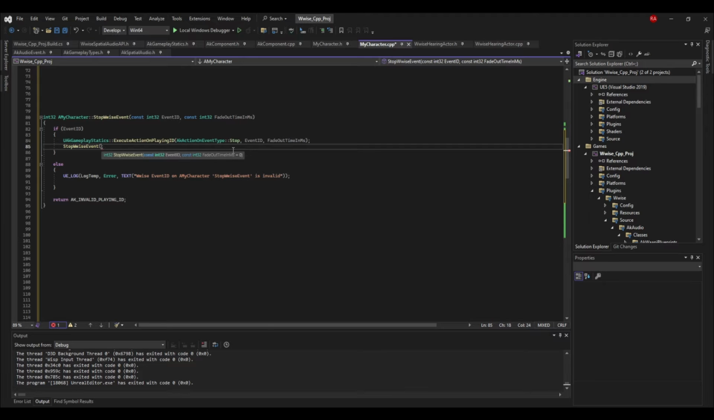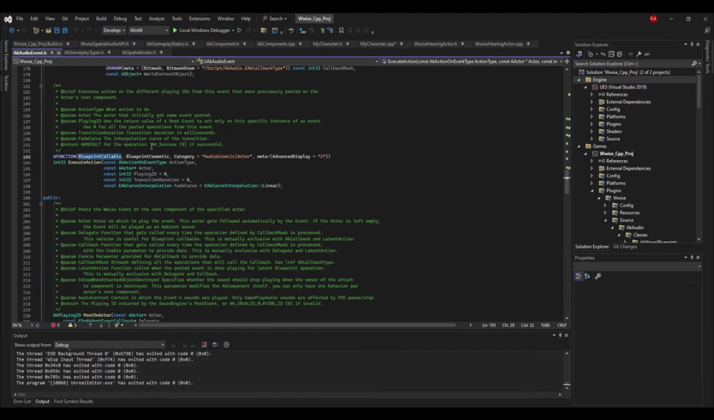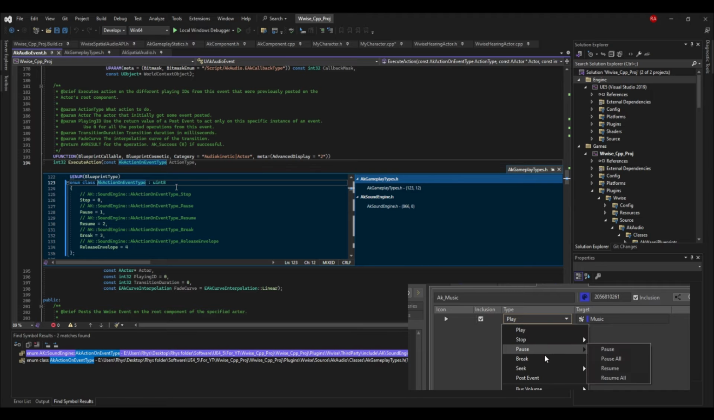Moving on to the main part of the video, I noticed that executing an action on the playing ID is deprecated, and AK gameplay static suggests that we use an action on the event instead. Looking at the execute action function, we can see all of the actions available to us, including the stop action that we used in the stop function.